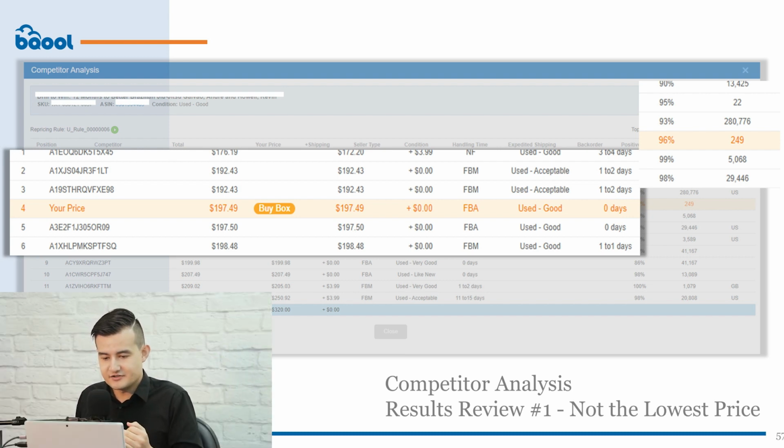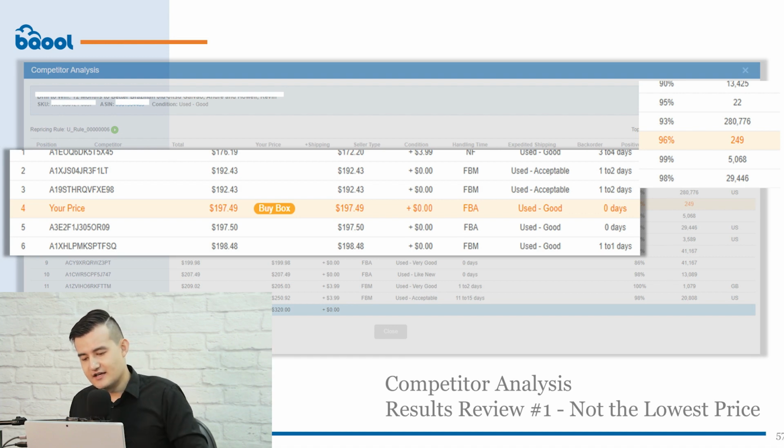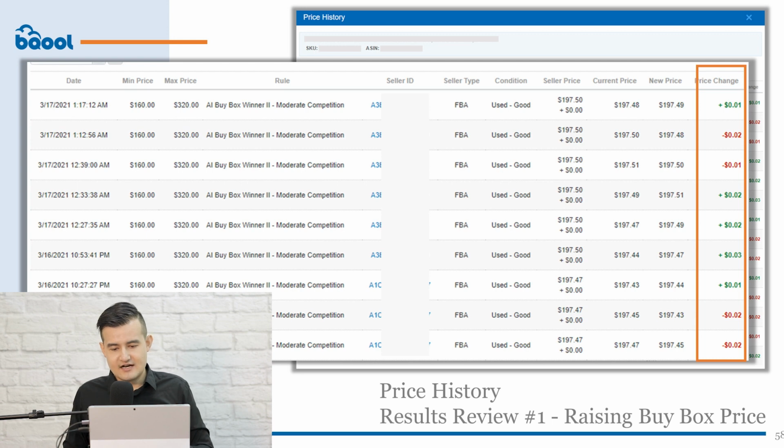And then there's an FBA seller that is above us with a much better feedback at 99%, and also with 5,000 reviews. But the AI has figured out that it can use just 1 cent below to win the buy box. And that's why we're able to win the buy box at $197.49. And you could just see how it works here in the price history.